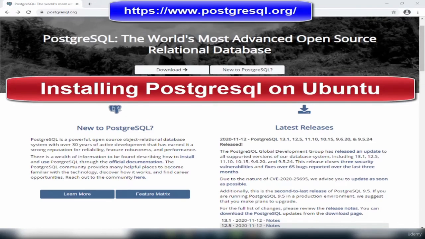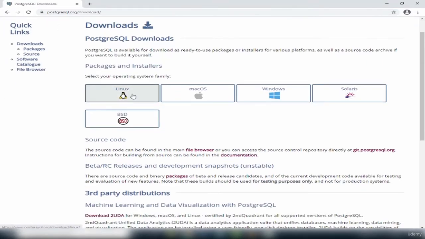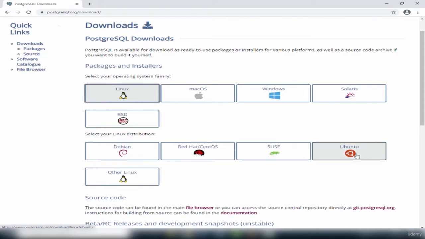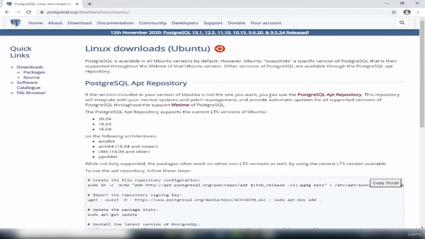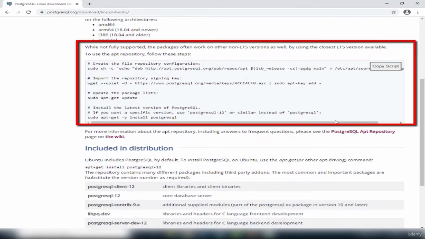Hello and welcome to this video. In this video, I'll be showing you how to install PostgreSQL on Ubuntu. To begin, click on the download button, select Linux, select Ubuntu, and if you scroll down, it tells you in this area here the steps you need to take to install PostgreSQL on Ubuntu.